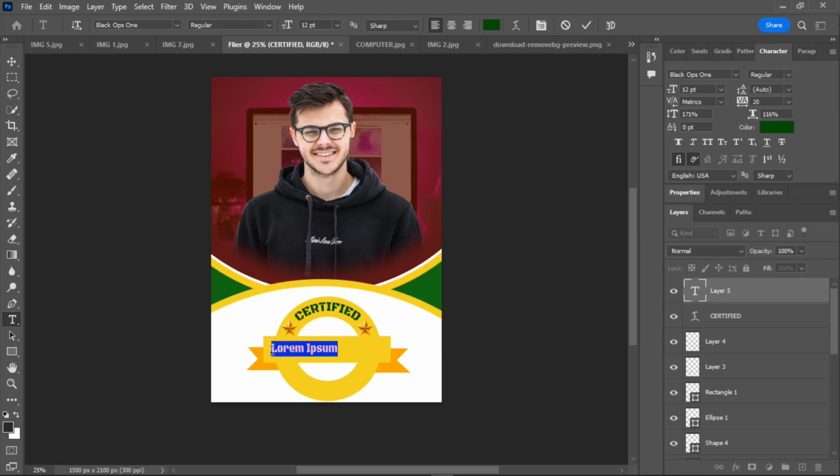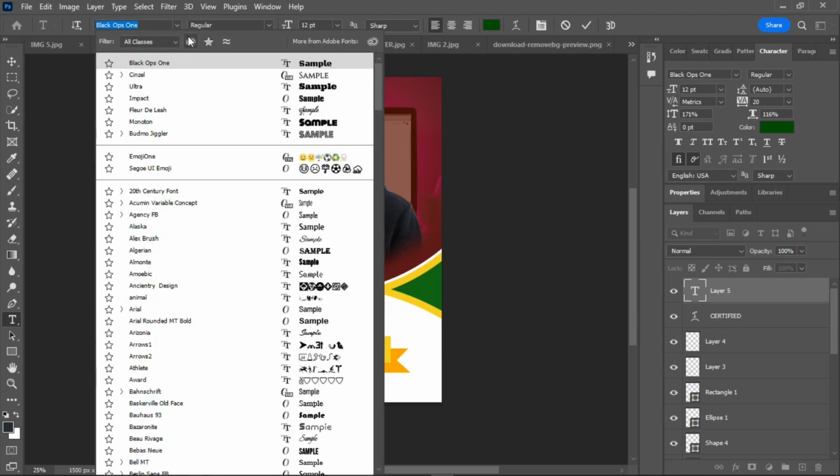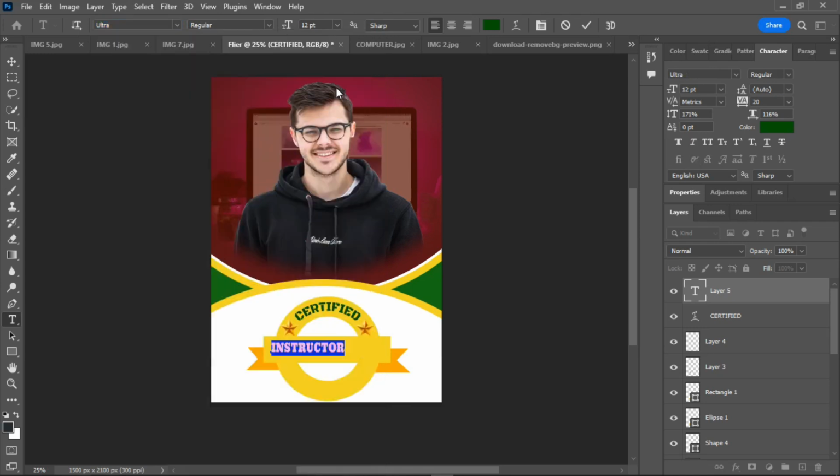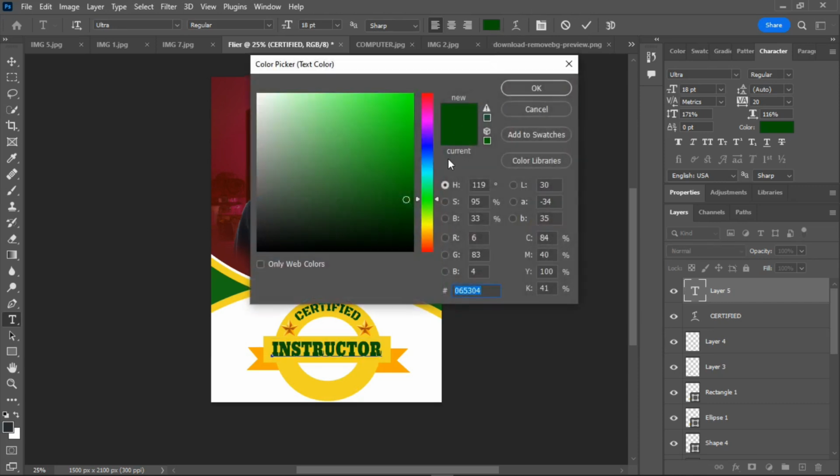Then here in the middle, you can say certified instructor. Let me say instructor. Let me select all, and then here let me change it to another font type, like let me just select that one, then increase the size a bit. And then here let me choose which color. Let me choose a blue color. I think it is a good blue.